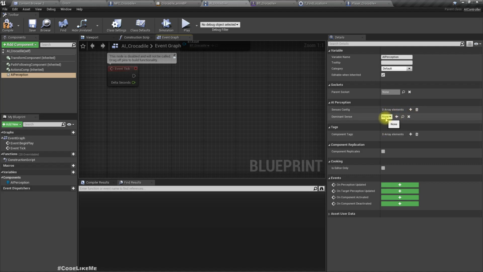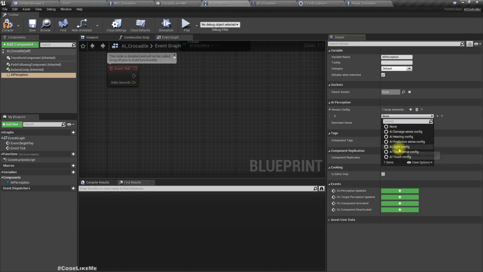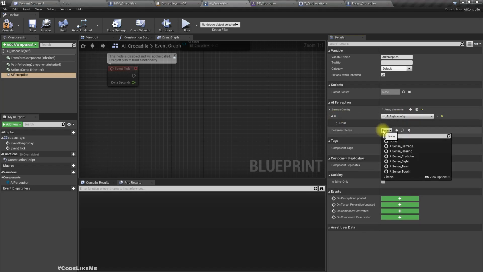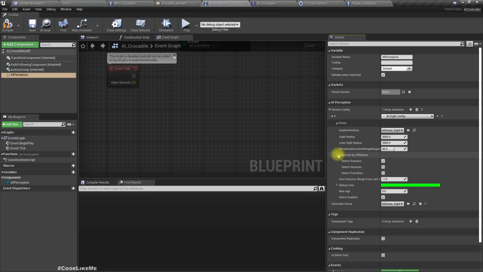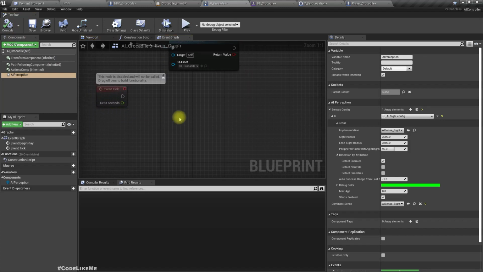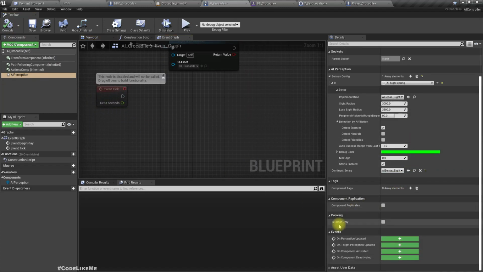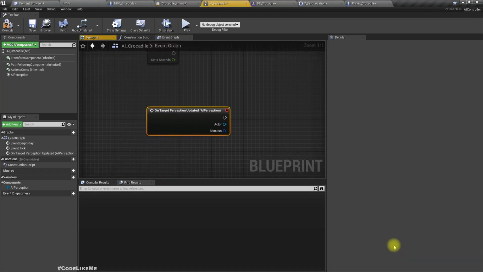And under senses config, let's set sight config, and as the dominant sense I'll give AI sense sight. Under this we have to enable all three, otherwise it doesn't notice the player. But let's try without that first. So here when you select the AI perception, we have the On Target Perception Updated node.